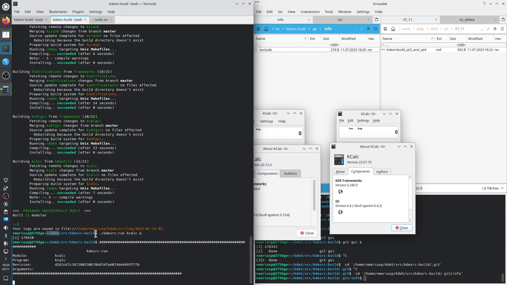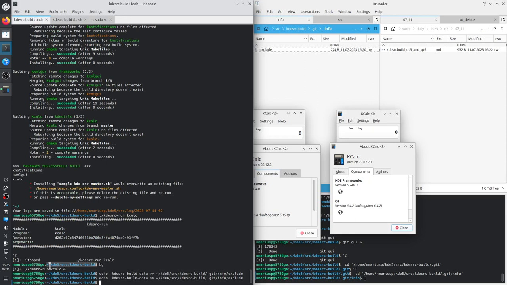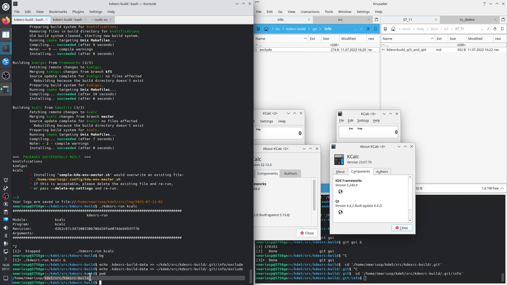always the current directory is /kd6/src/kdesrc-build. And in the first tab, the current directory is always /kd5/src/kdesrc-build. If I move out of these directories, I will not be able to find kdesrc-build. It's not in my path. And even if I manage to find kdesrc-build, it's not going to be able to find the configuration file. So it's really important that the current directory, and if I go pwd, it says /kd/src/kdesrc-build in both tabs.